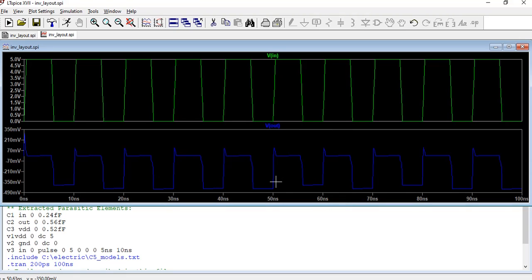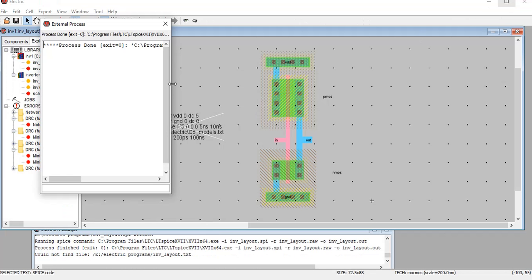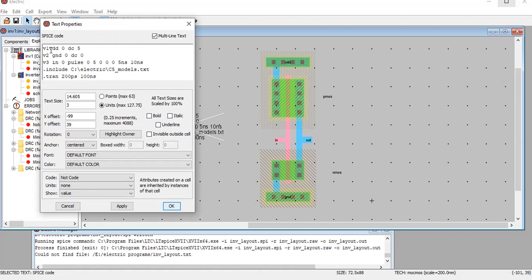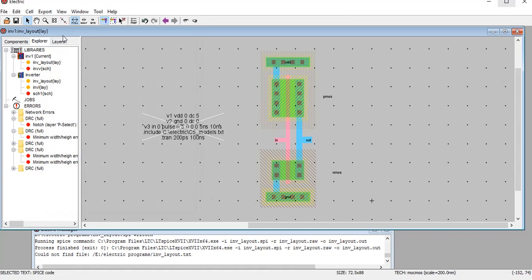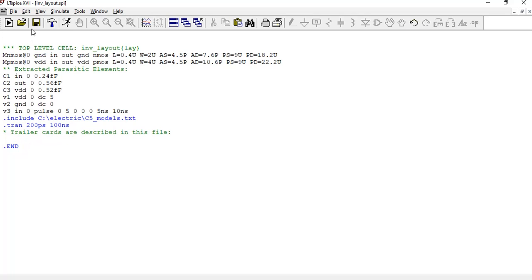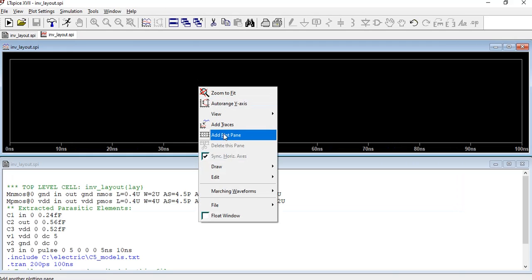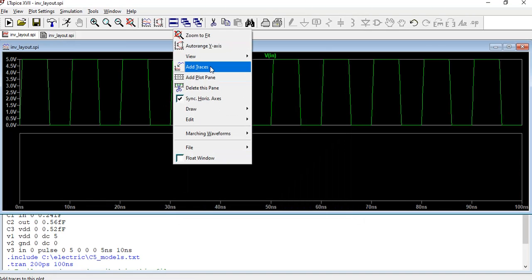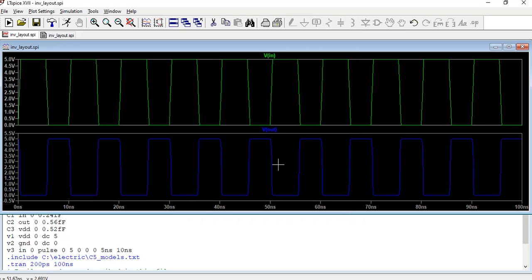Now possibly the reason for getting this kind of output is, let me check over here in the spice code. Yes, as you can see in the spice code, no space was given over here. Now if I run it, remove all the things that are over here, include none also, remove it, save it, run it, add plot panes, add a trace, input, add a trace, perfect. So this is how the inverted output comes, even in the layout also.